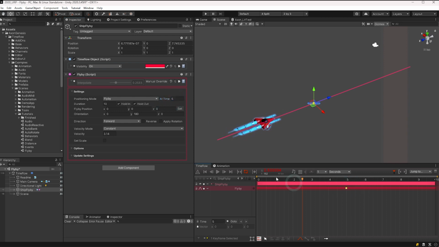The duration sets the overall time of the path, indicated by the bars extending outward from the keyframe. If hold in and out are enabled, the object is held at the start and end positions of the path when time is outside of the duration. The hold modes are indicated by a ghosted bar section in the Timeflow view. When combining animations, you may wish to disable hold so that Flyby doesn't overwrite the other channels until time is within the duration.